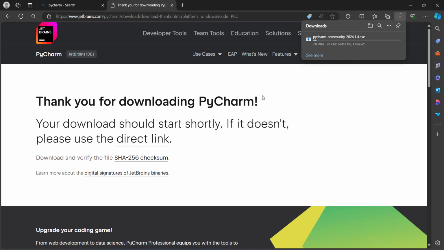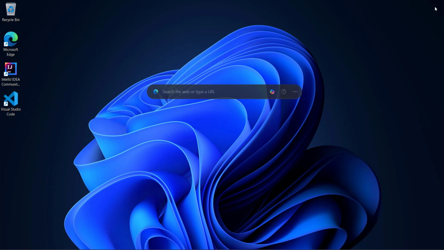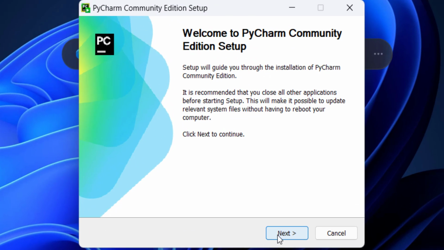Now Pycharm is gonna be downloaded on the top right hand side, and if you have a different browser you will see this in a different place. Okay, the downloading is finished. Just open this file, close the browser. It's asking us if you allow this app to make changes to our device. Click on yes. I'm going to click on next.